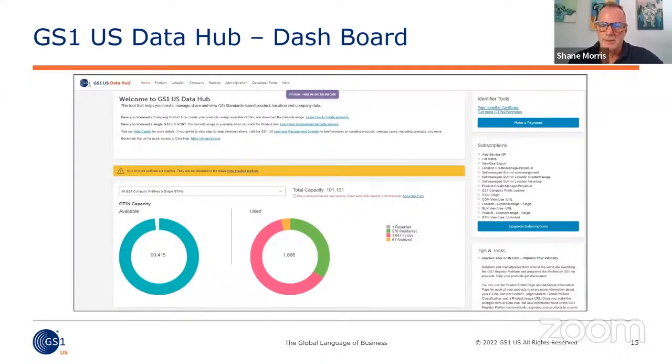It doesn't matter if you license a single GTIN or a prefix, you're going to receive an email to set up your My GS1 US account, which will give you access to Data Hub. Once you create your account, you'll see a tab for Data Hub. When you log in, this is going to be your homepage. It's a dashboard and it's going to show you how many GTINs you have available and how many have been used. So if this is the first time signing in, and you licensed a prefix with a capacity of 10, you'll see that you have 10 available and nothing's been used.